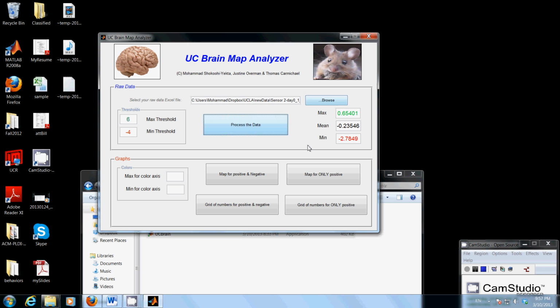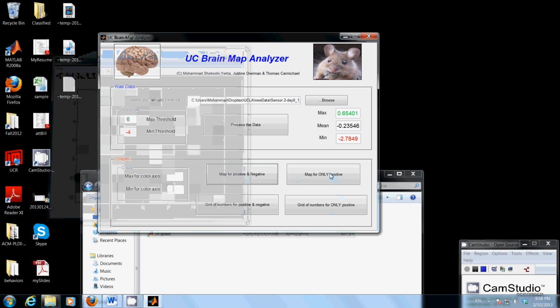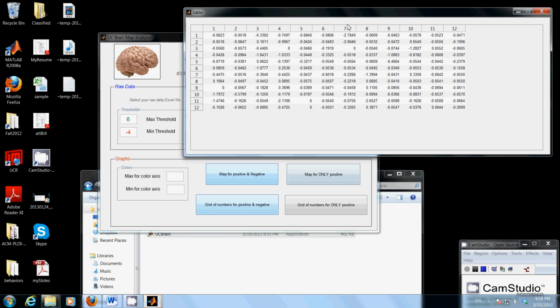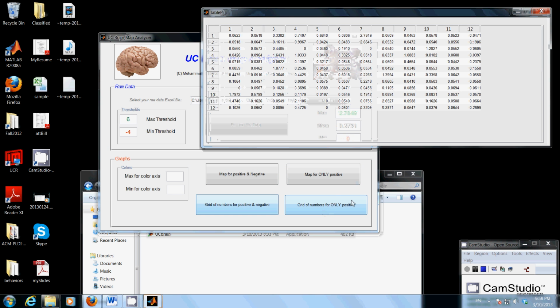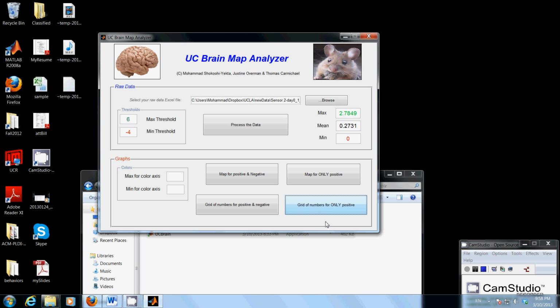So when you process the data, you can just go to the next part in the graphs and apply any of these without waiting at all. When you click this, you just get the heat map right away. When you click this, you get the heat map for the positive values. And when you click this, you get the table of results for the positive and negative numbers. And when you click this, you get the table of results for only positive, actually for the absolute values of the results. And anytime you click any of these, it shows the maximum, the mean, and the minimum based on that. Here, because I clicked grid of numbers for only positive, we have only positive numbers. And this is the maximum, the mean, and the minimum for only absolute values.